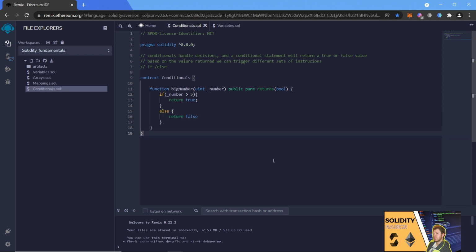So what this function does, again, we pass a parameter in it, we check if the parameter is bigger than 5. If it's true, it's going to return true, and if it's false, it's going to return false. And then after this, based on what we get back, we could trigger something else. For example, if this function returns true, then call another function or add some other data. So let's test it out.